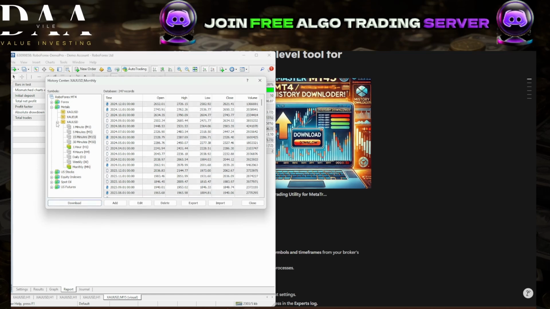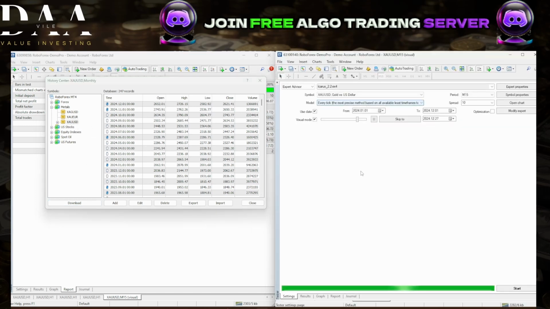But if you need to do it for every pair, this is a process that is very, very slow, and it's not as smooth as I would want it, because sometimes I need to download this multiple times. That's why I always use two different charts.